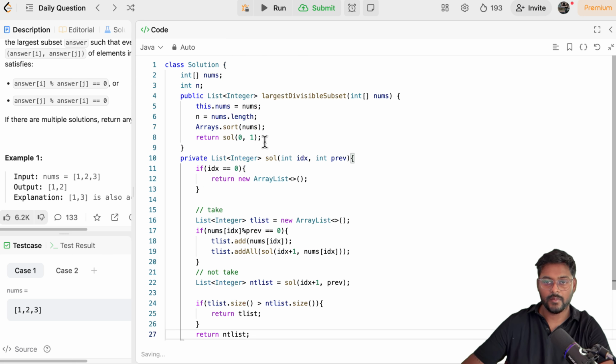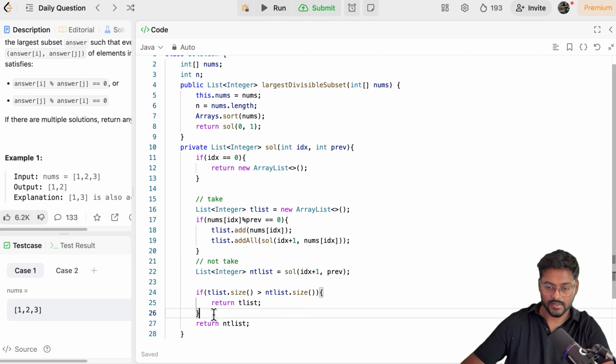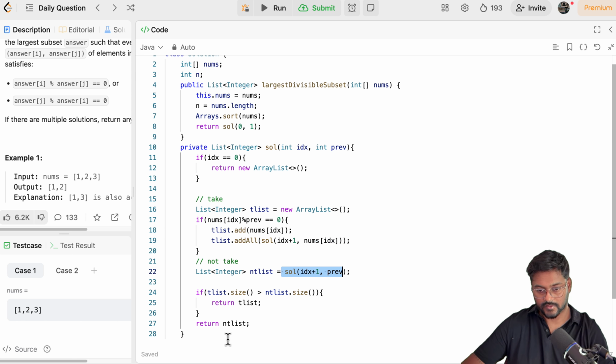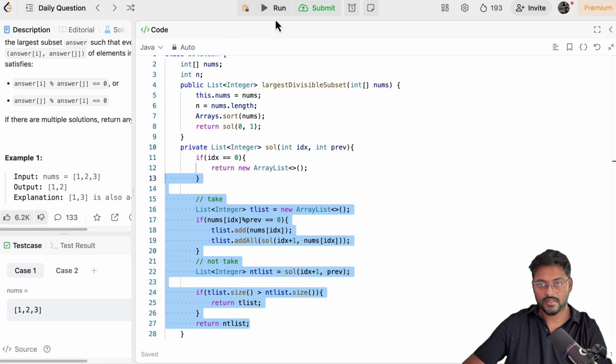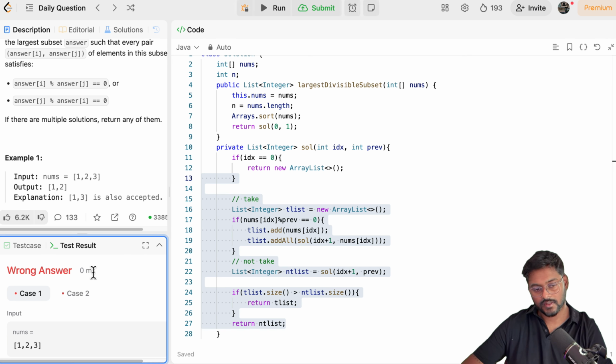Now this is my helper function. Sorting, find the biggest problem. Now the biggest problem is going to be having the answer like this, with the help of subsequent calls, idx plus 1, previous idx plus 1. Whatever is the bigger one, just return it. This is just recursion. Let's see if it is working fine or not.